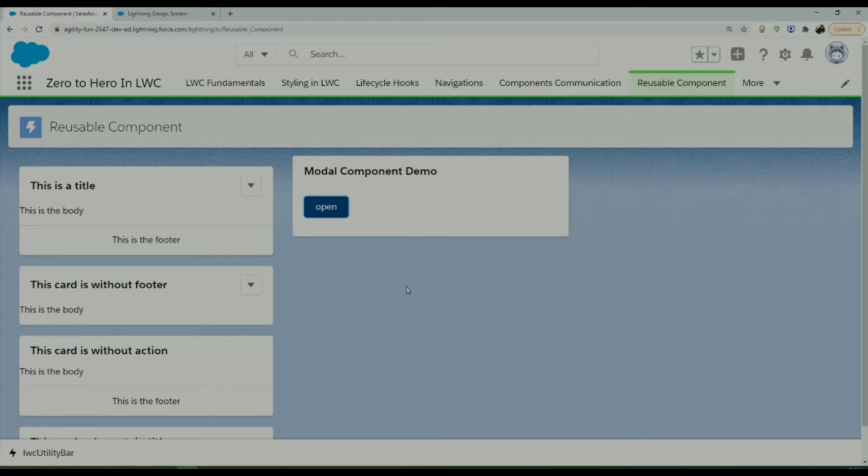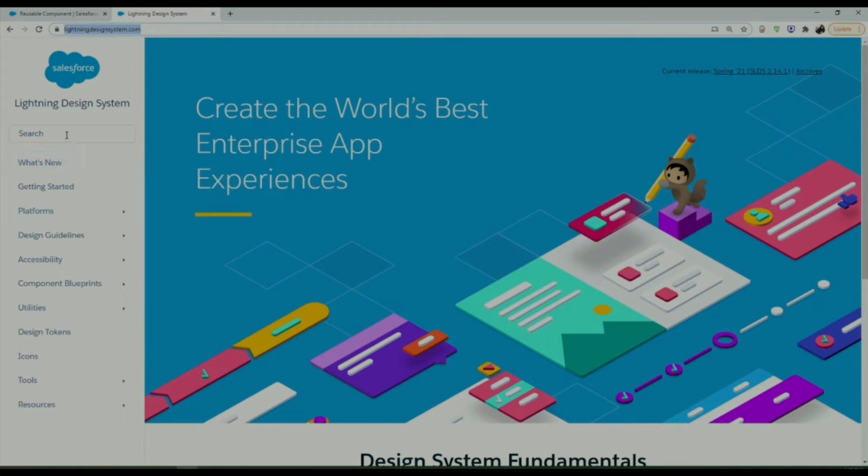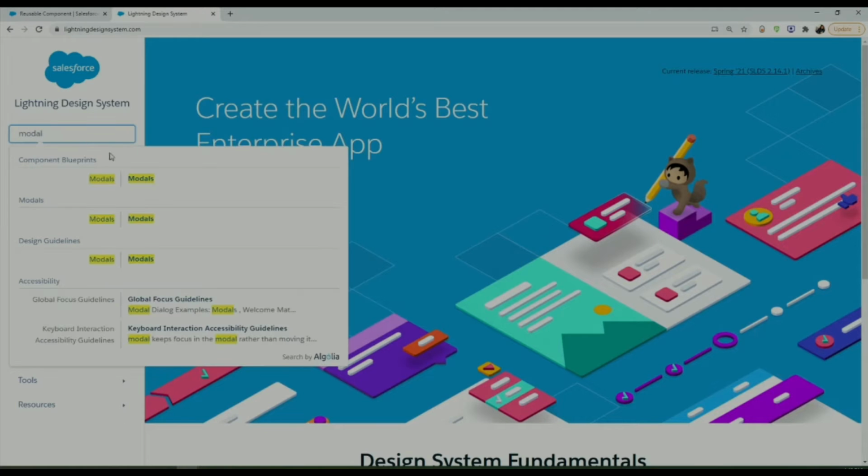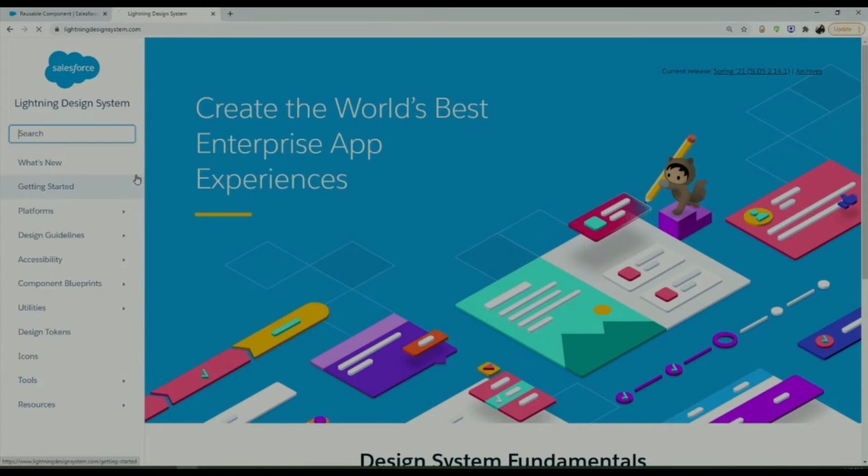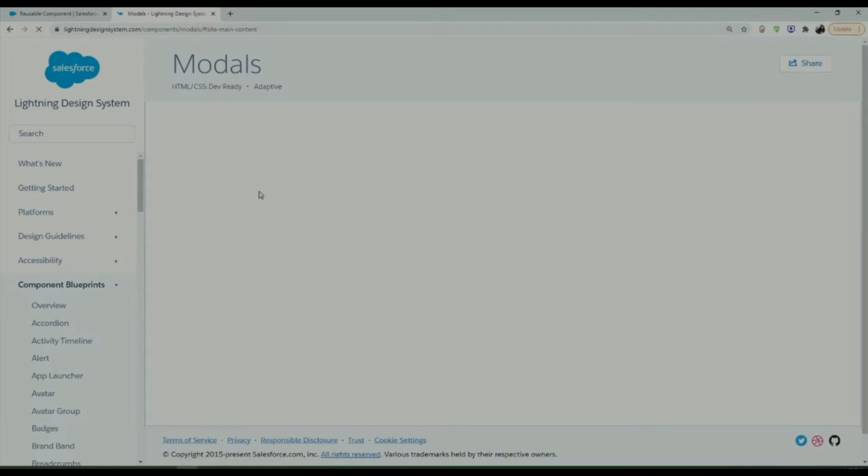To create that, as I said in my previous video also, before creating something, you always think whether that design is already available in the Lightning Design System library. So let's go to that Lightning Design System library and search for the component that we want to build. So I'm in the Lightning Design System library. I'll come to the search box and I'll say modal. And here if I search, I can see the modal component is available here.